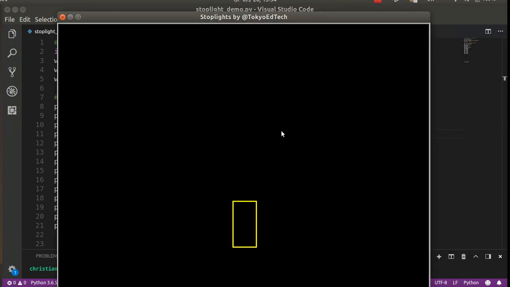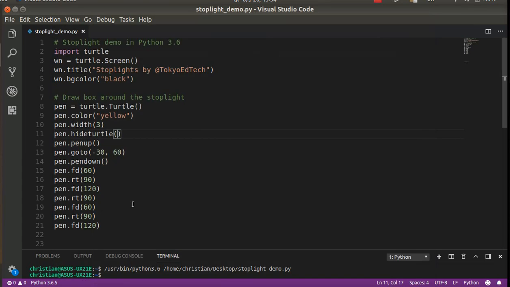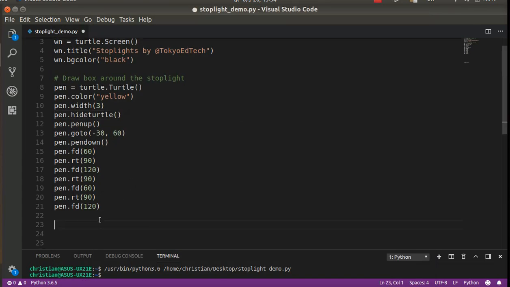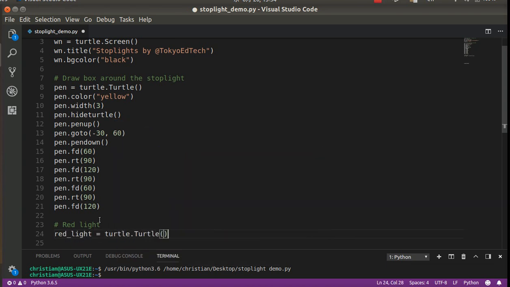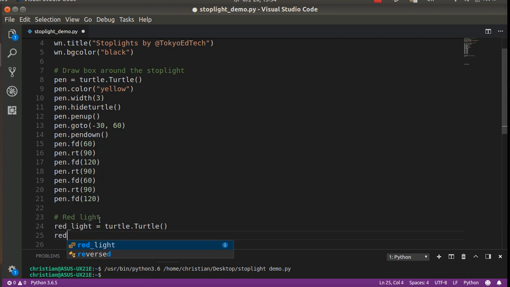So now what I need to do is put three circles in here. One for the red, one for the yellow, one for the green. Let's take care of the red light. So I'm going to say red_light equals turtle.Turtle. This is also going to be a turtle. I want this red light to be a circle. It's one of the built-in turtle shapes.